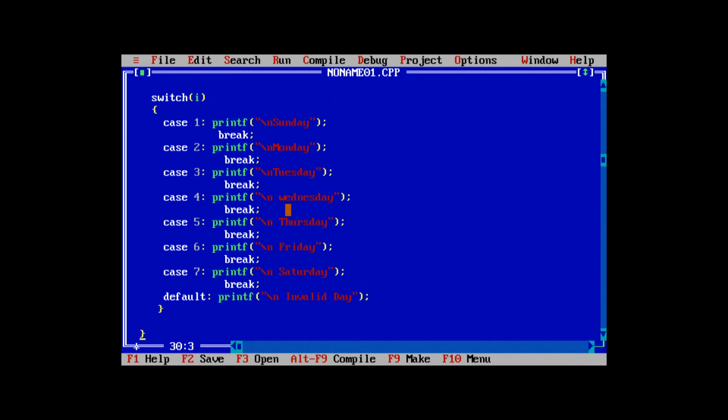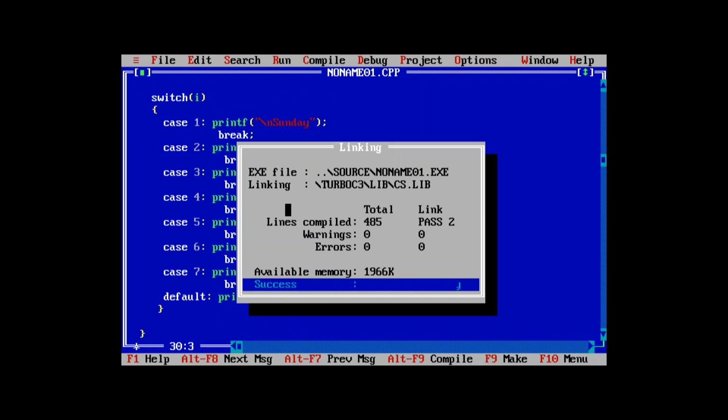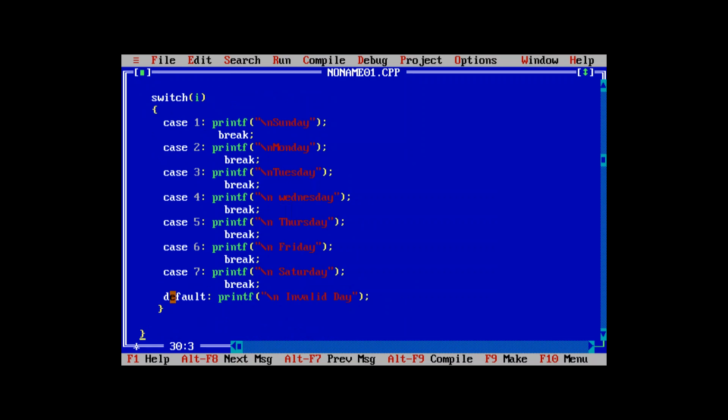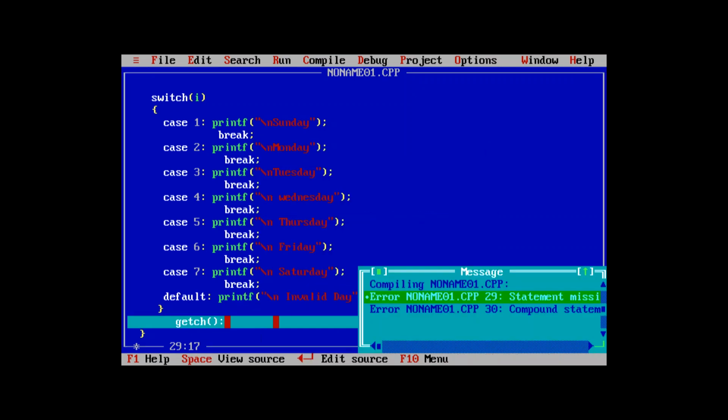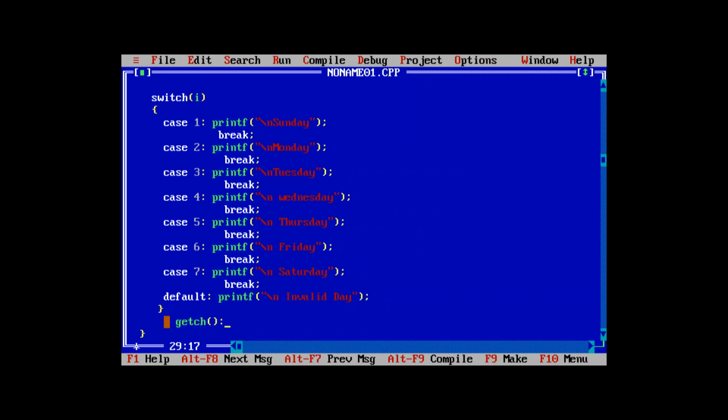Right. Now if I compile this code, there is no error, there is success. If I want to get the output, then I have to use the getch function. Right. If I compile this code, there are two errors: a statement missing, compound statement missing. This is getch, and it says the compound statement is missing.